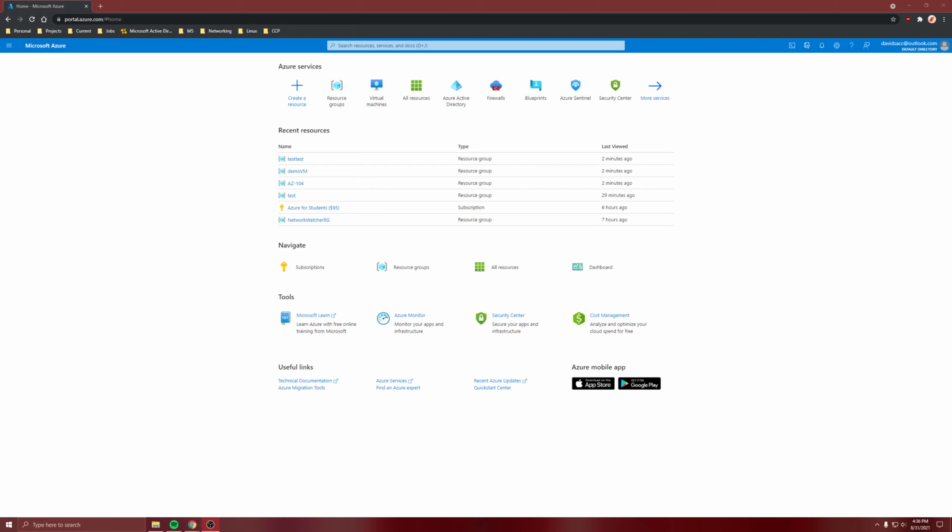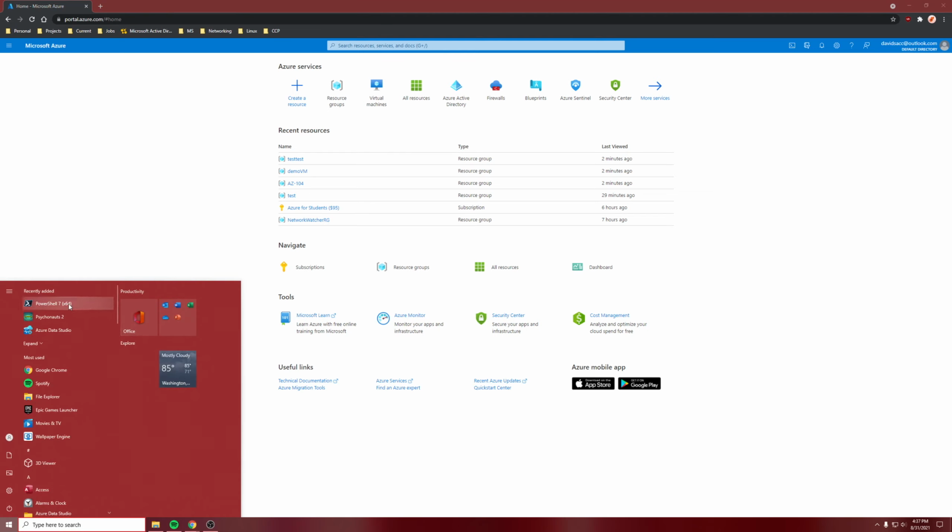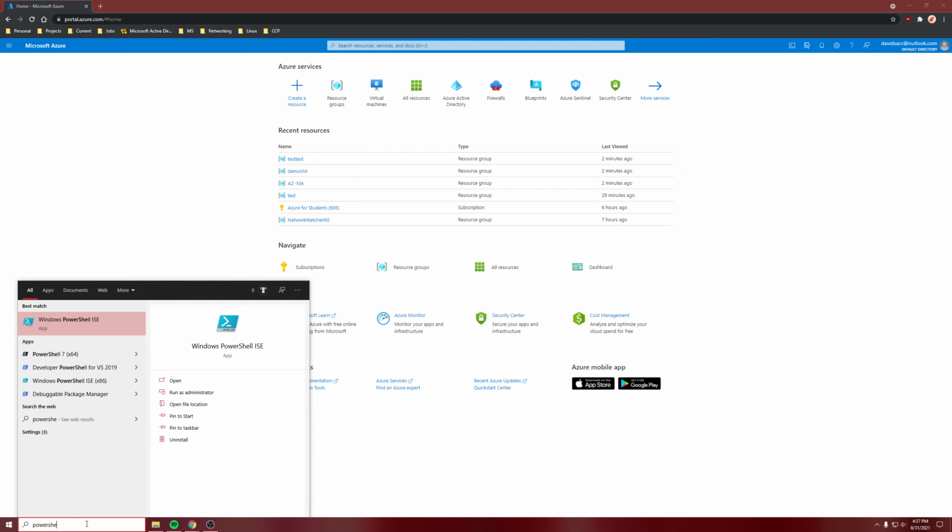So for this video, I'm not going to show you the Azure portal, but I'm going to show you how to run Azure in Windows PowerShell. PowerShell works for all platforms, and all you have to do is install the Azure module on top of it. So let me show you. Right now I have PowerShell 7. Windows comes with PowerShell included by default.